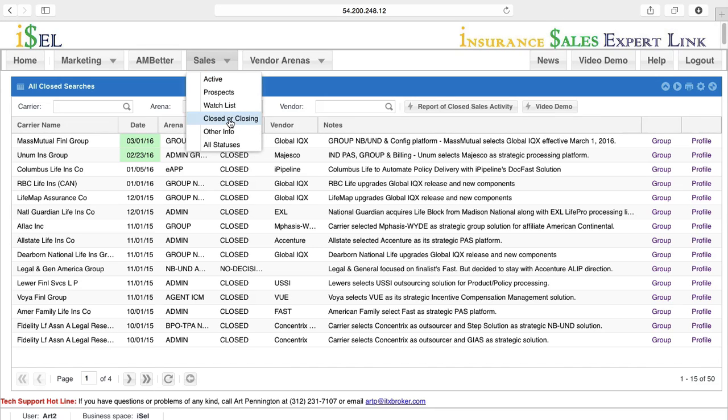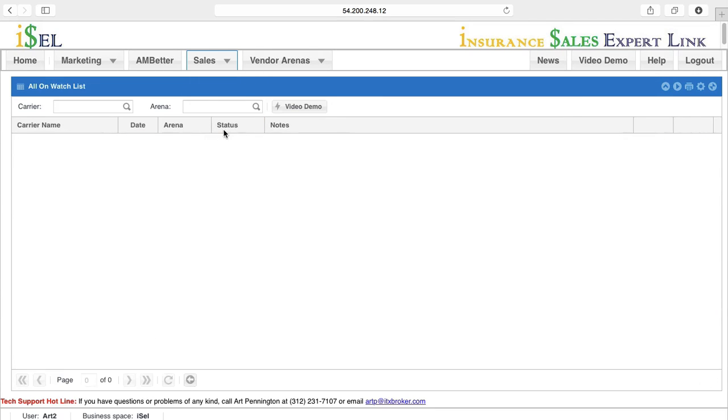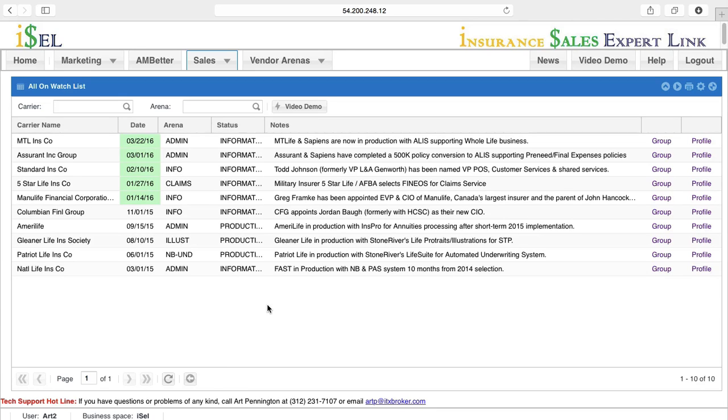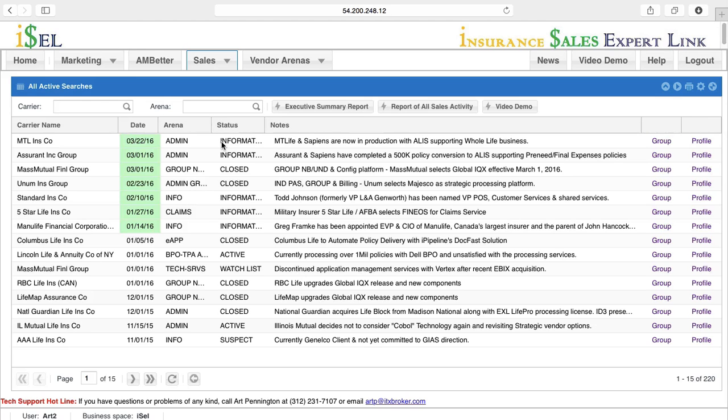Next is other. These are displayed for information purposes to provide more information regarding the searches. And the last one is all statuses. We have a display here of the entire table, regardless of status. And you notice the top several are highlighted in green because the status date is within the last 90 days. We also have the group and profile buttons on them, and we've got filters for carrier and arena.